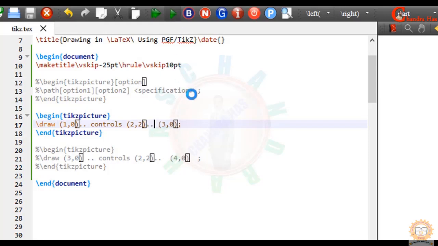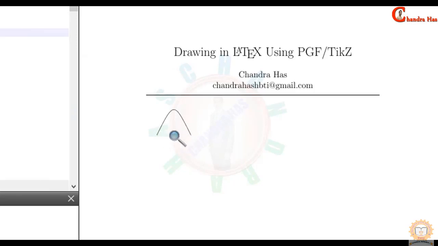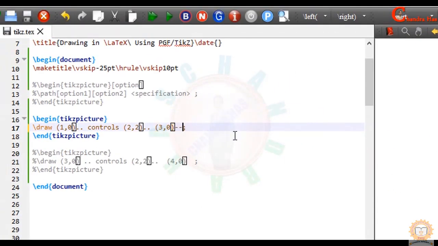Compile your file. This straight line is not coming because we have not connected it. So this is 1,0, 1,0, 2,2, and 3,0. 3,0 can be connected with 1,0. So here just use the double minus symbol and then use 1,0.